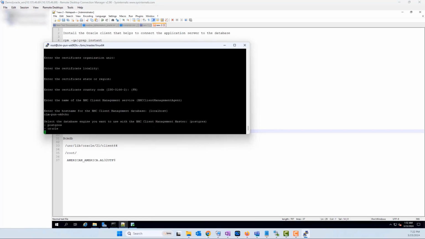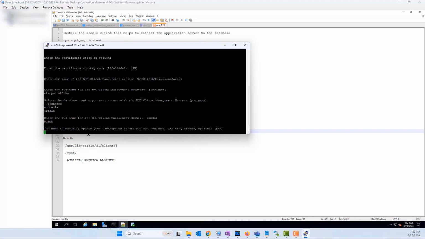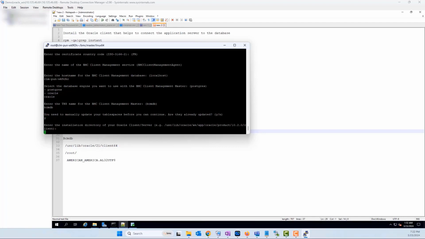Now select the database engine you want to use. We are using Oracle. Else by default it will pick Postgres. Enter the TNS name for the BMC Client Management Master, which is BCMDB. Enter. You need to manually update the table spaces before you can continue. Are they already updated? You have to type yes and hit enter.